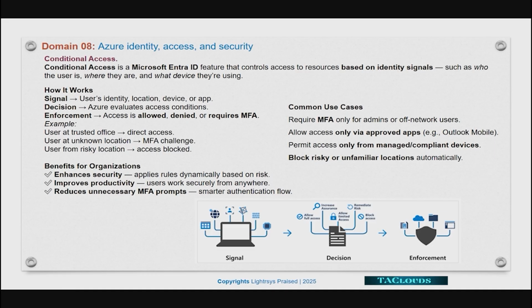Block risky or unfamiliar locations also. Like if I am giving you authority and I know your laptop is in UAE and you are trying to log into my application through UAE, then you will be allowed. Otherwise, it will be an unfamiliar location. Even if you are a legitimate user or proper user, but you are not here in UAE, you are in India on vacation, and you try to log in from that laptop from India, you will not be allowed because you are logging in from an unfamiliar location.